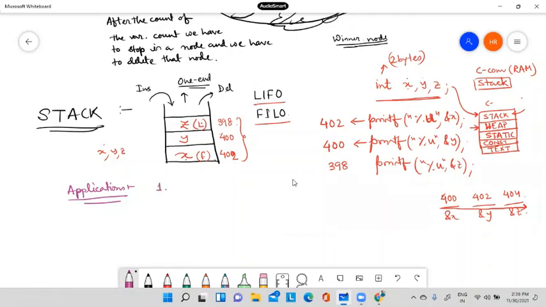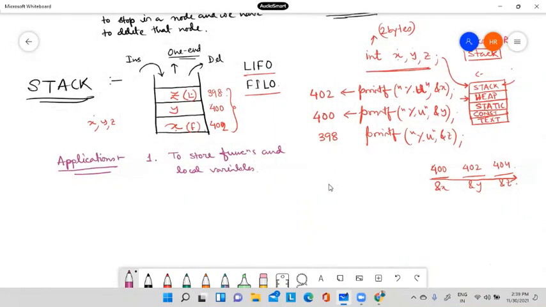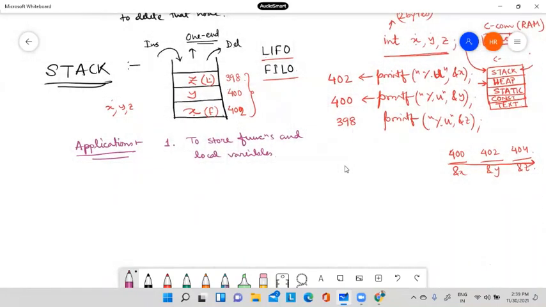The first application of stack data structure is to store functions and local variables. This is the first task. Whatever function we call, recursive or any, it will be stored in a stack. Okay. Number two, this is very important. If I want to make anything in a reverse order, then stack is very useful.